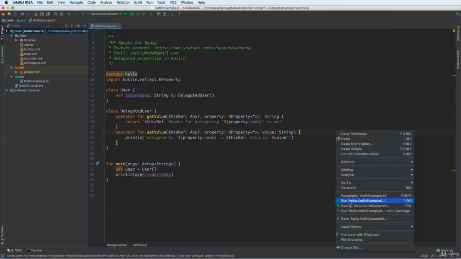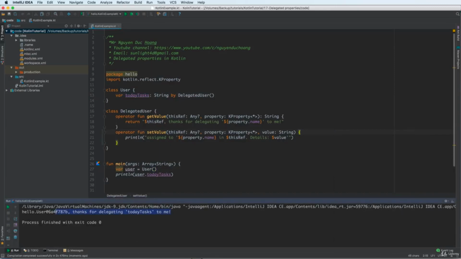So we run. Okay, then it prints hello user object at blah blah blah blah. Here is the memory address, and thanks for getting today task. For me, today task is property.name. Okay, and this thisRef points to the user object in the hello package, and so it is getValue. You can change the return value for this depending on your aim, your purpose of displaying the value.